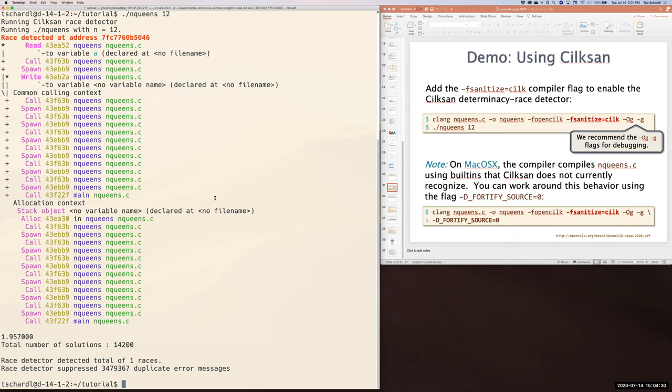Yeah, so for nqueens, we're using memcopy, and the way LLVM handles that on Linux is to represent memcopy as a compiler built-in. And so the CilkSan compiler pass actually recognizes that built-in and says, oh, I see you're doing a memcopy. That means you're reading this set of locations and you're writing to this other set of locations. So I'm going to represent that to the race detector.